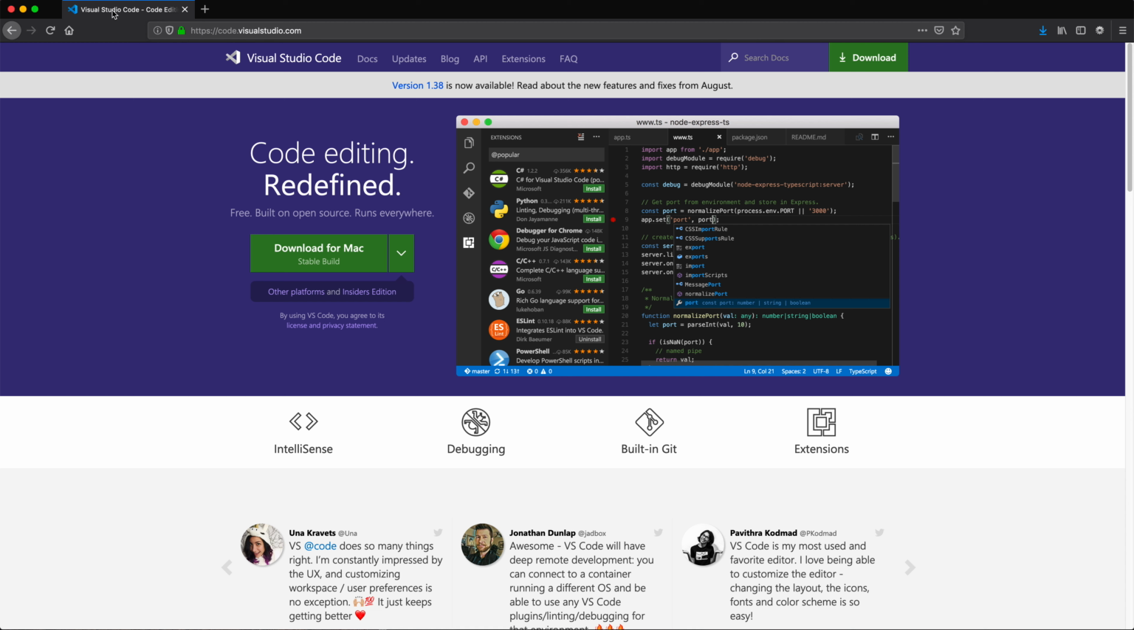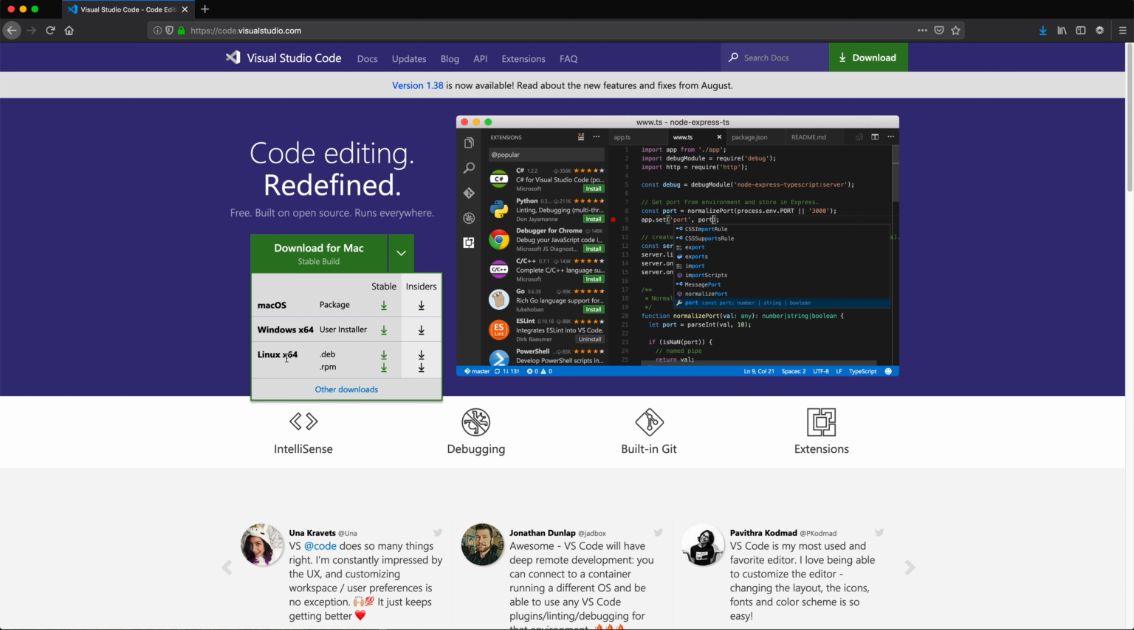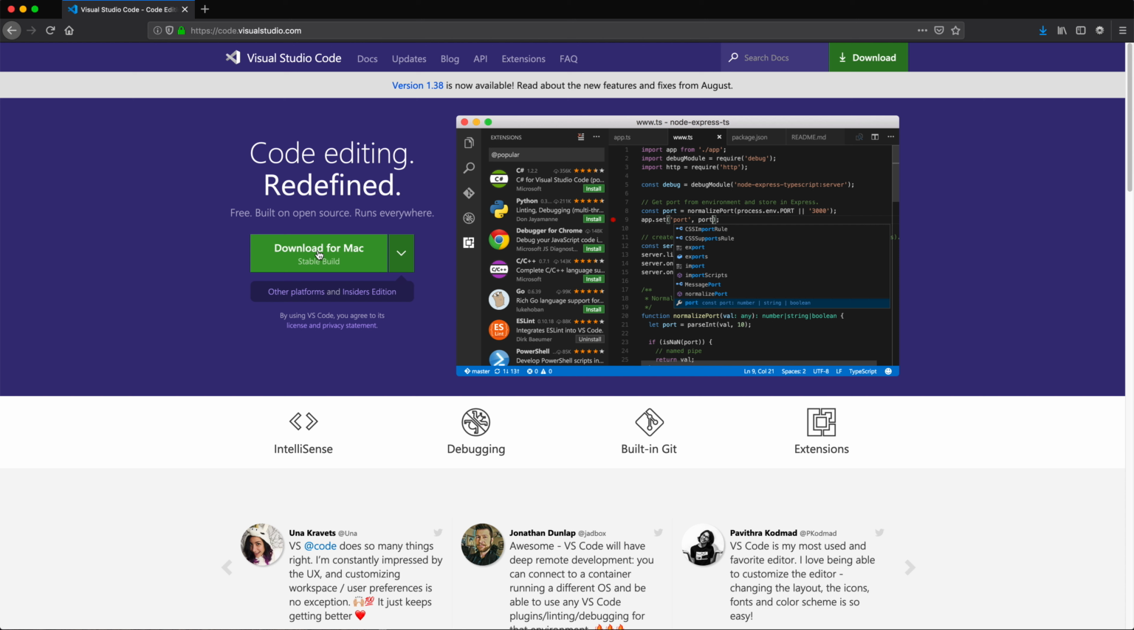You can download it by going to code.visualstudio.com. It's available for Mac, Windows, and Linux. You can download and install it on any platform you need. If you're on a Chromebook, I believe you can install Linux and then install Visual Studio Code on that as well. Just go ahead and download it, double click on it, and run the installation.